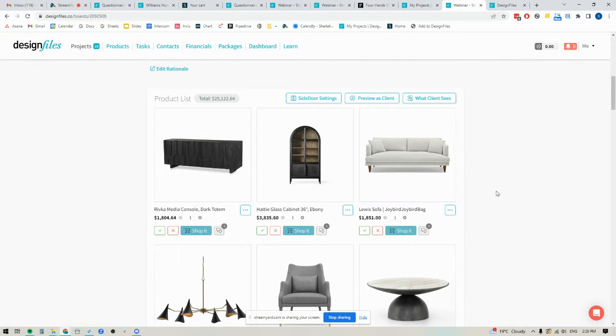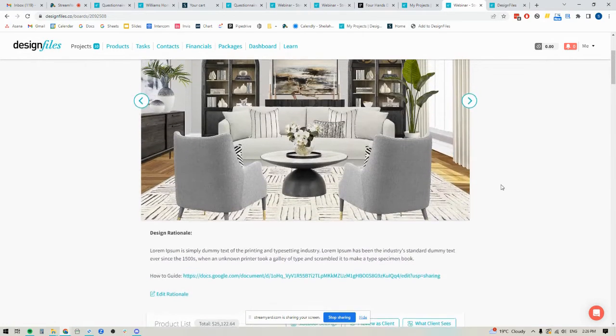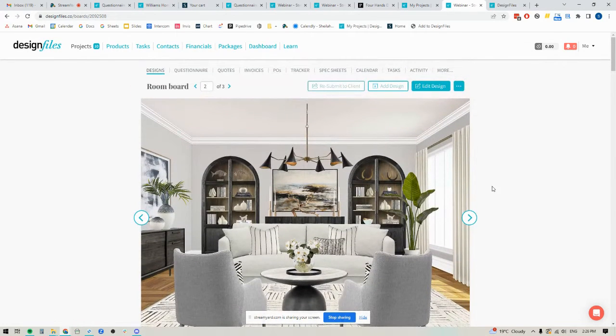Now, another way that you could approach this is you might choose to do a Zoom presentation and share your screen with your client. So there's two ways that you can kind of allow your client to interact with the project. One, you could just invite them in and let them do their thing, or two, you could do a Zoom presentation. Let's say that we want to do the Zoom presentation.